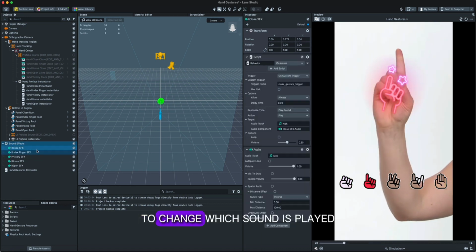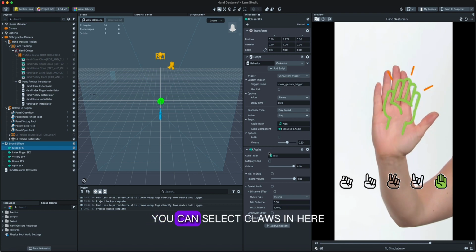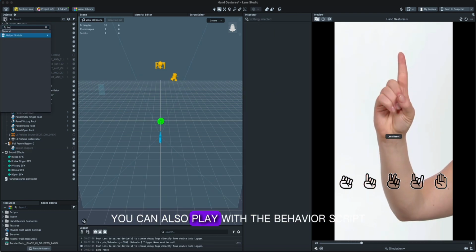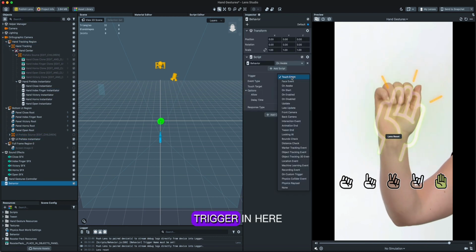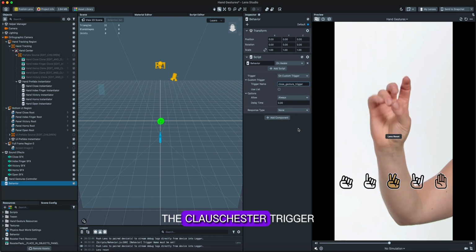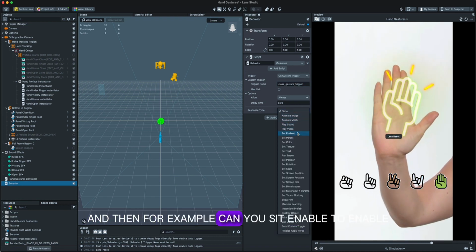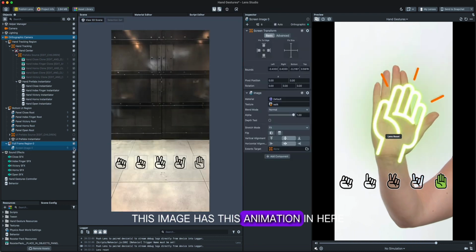For example, to change which sound is played when the close hand gesture is detected, you can select close in here. You can also play with the behavior script. You can use the same custom trigger in here, for example, the close gesture trigger, and then for example, you can use set enabled to enable this image that has this animation in here.